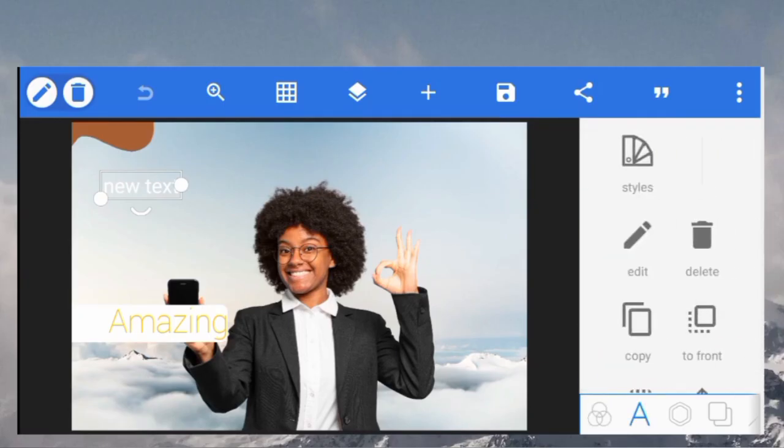Now the next one we're going to be looking at is this A. This symbol represents A, just see it as a text, an alphabet, so this A has to do with anything concerning your text. This is where you find the options to edit your text.